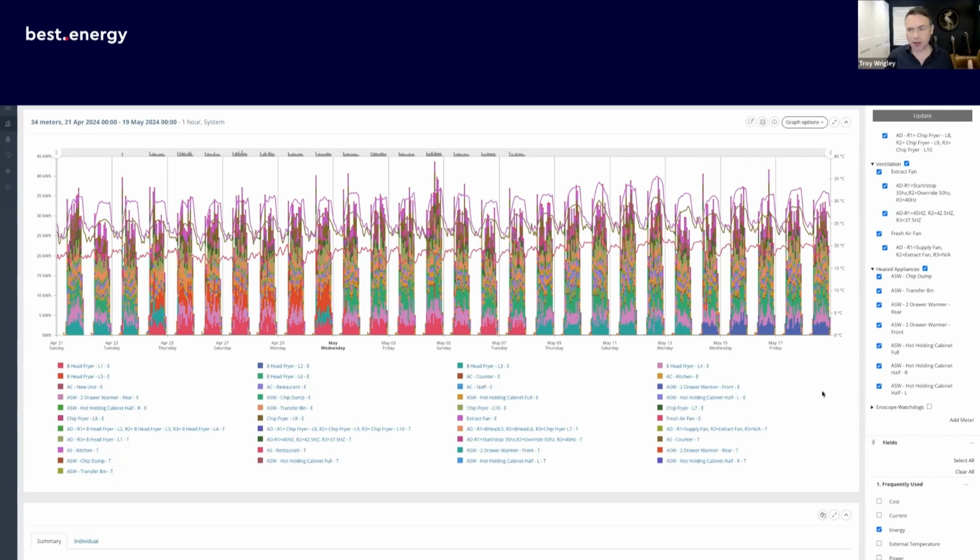Is the door opened or closed? There's a huge amount of data. In fact, on a typical restaurant, we might be monitoring between 100 and 1,000 different things that we're pulling into our platform and then making available via this visualization tool.